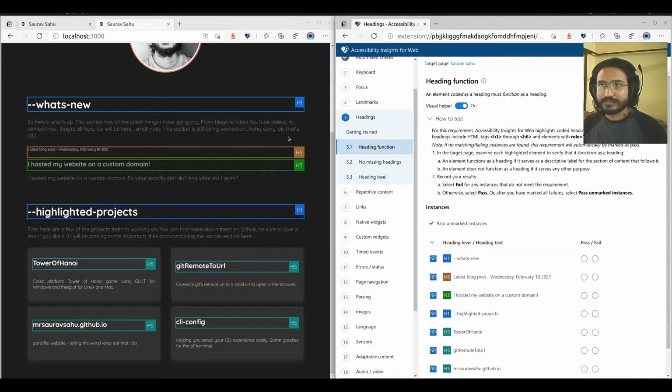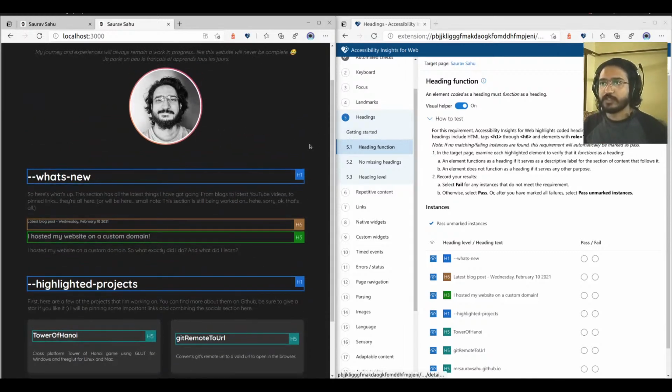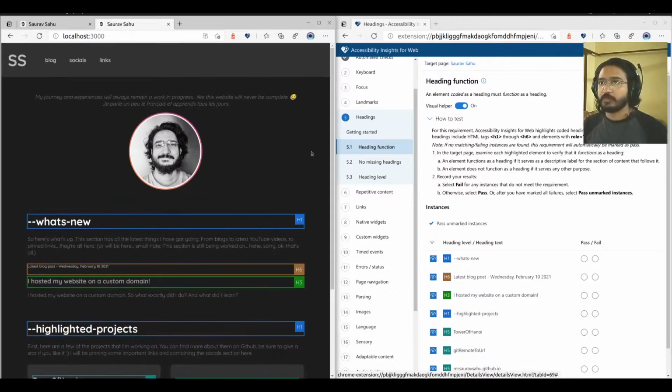So as you can see, it clearly doesn't make sense to put H6 after an H1, and then we have an H3. That's weird. Also, this H5. We will fix it. But as you can see, this gives you a very easy way to visually see what's happening in your page.